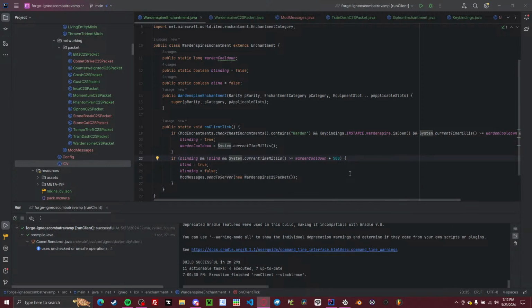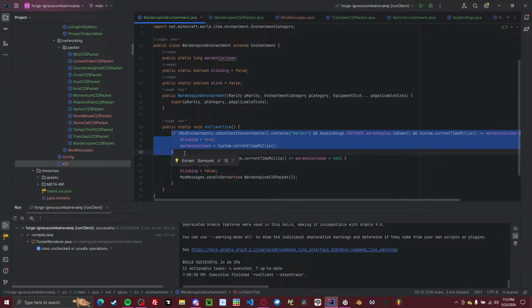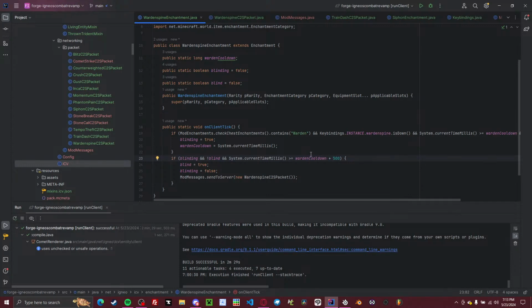Okay, so if blinding is true and blind is false, which it should be after you first press the button, then it won't let you do it again. So it'll give you that half second before it blinds you. And then we also want to register when you click it and you're already blind.